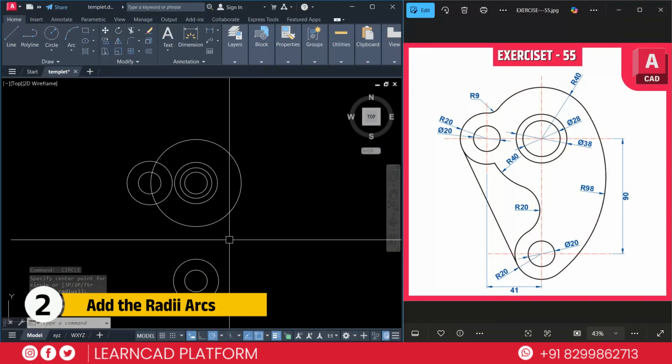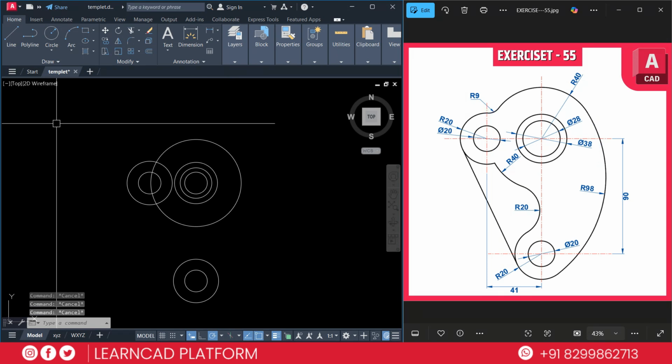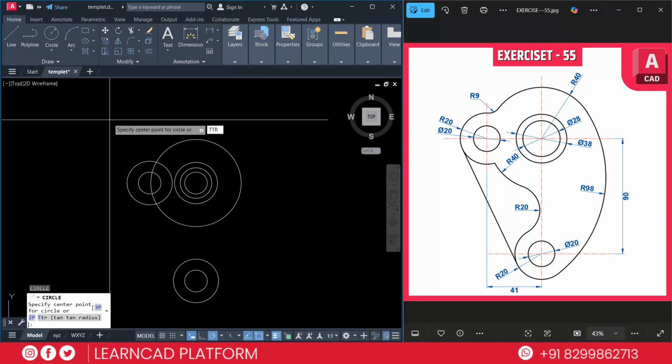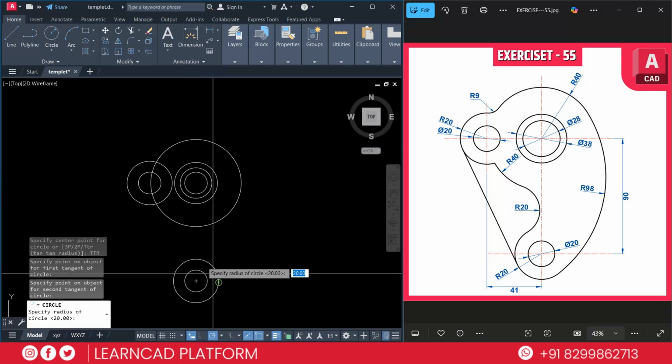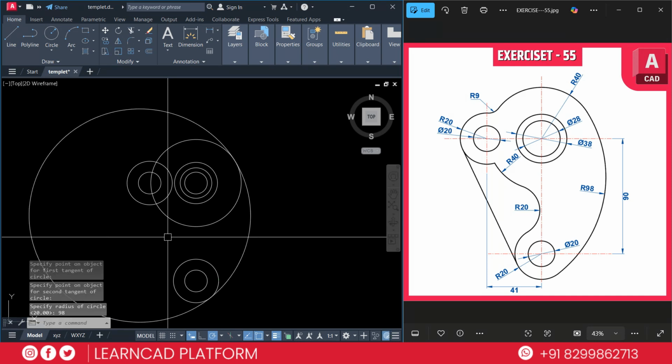Now step 2, add the tangent arcs. So we need to add these arcs and these arcs and also this one. So just activate circle command using C for circle, TTR. It's a tangent tangent radius circle. Press enter. Click on this circle. Also click on this circle and put a radius as 98. Press enter. So we just created these arcs.